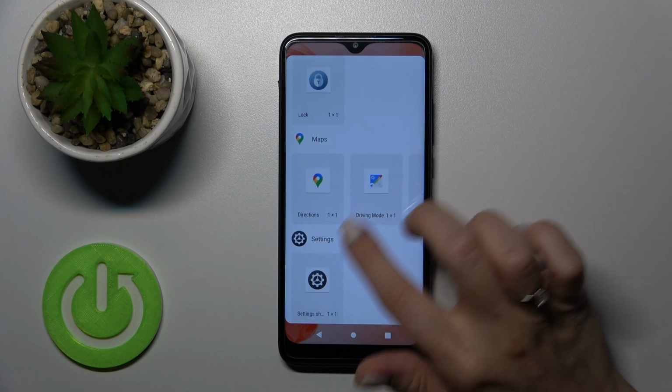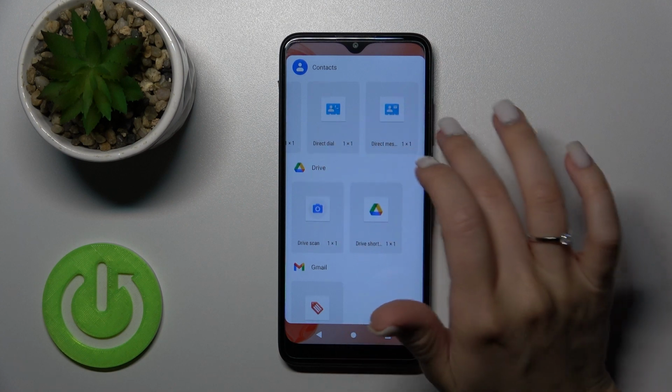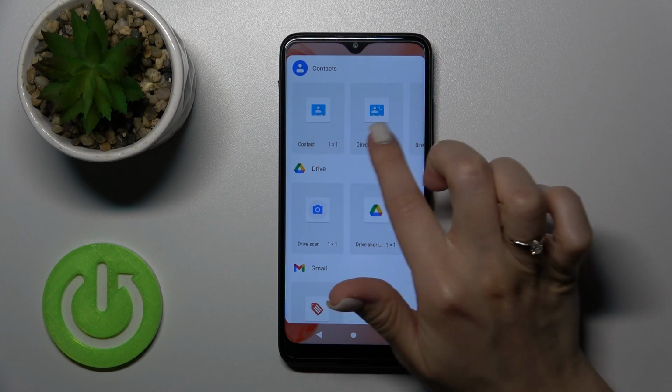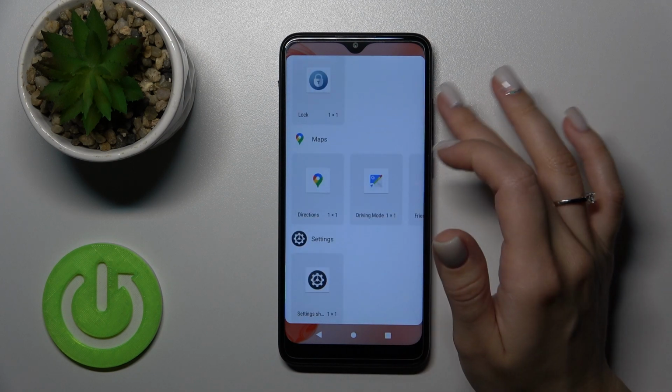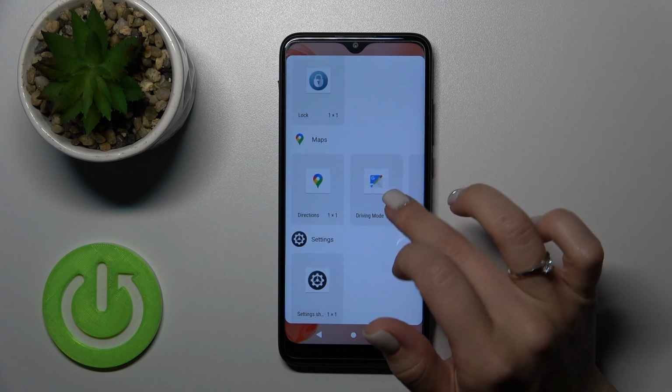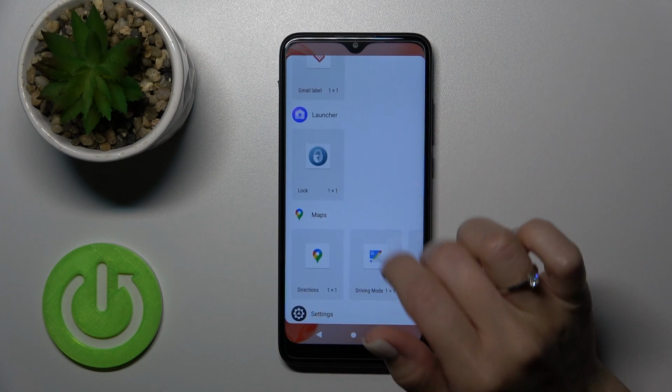Now we can see all the available applications with widgets we can add. That can be the contacts app. We can see here there's 3 different widgets: the Google Drive, Gmail app, launcher, maps, or settings. For example, in maps you can add 4 different widgets if you want.